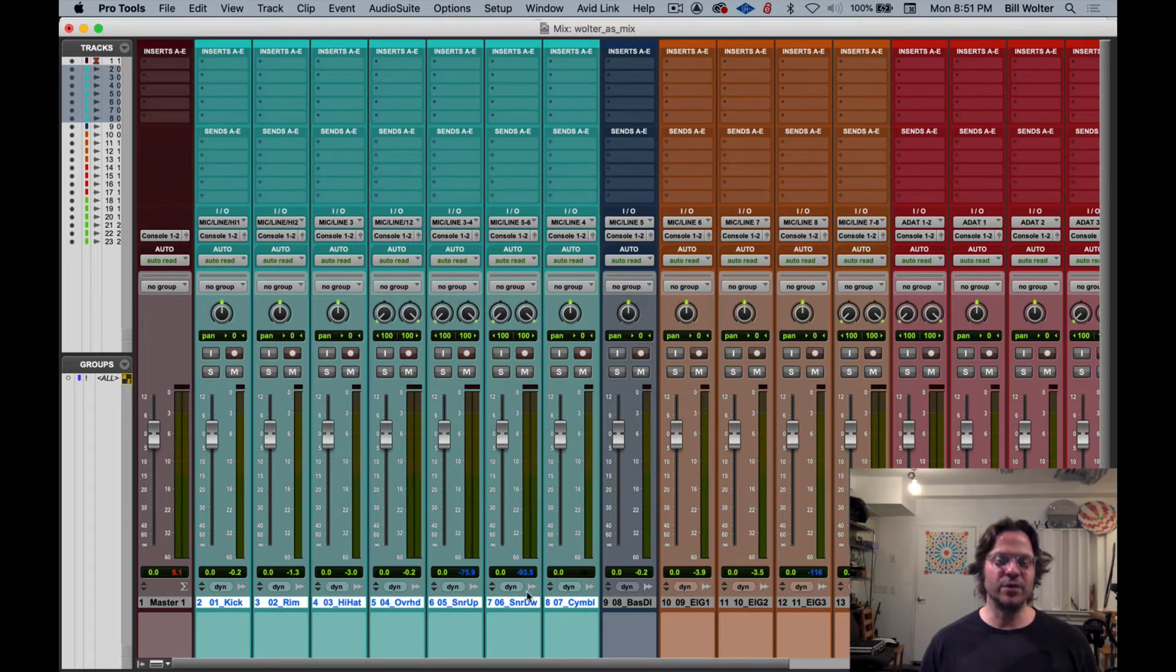Now, if I do Option Shift, it solos just these tracks. So it does something to my selected tracks. This is where track selection is a very powerful thing in Pro Tools, where you can do similar things. Like I can solo all these tracks. I can mute all these tracks. I can record enable all these tracks. So on and so forth.